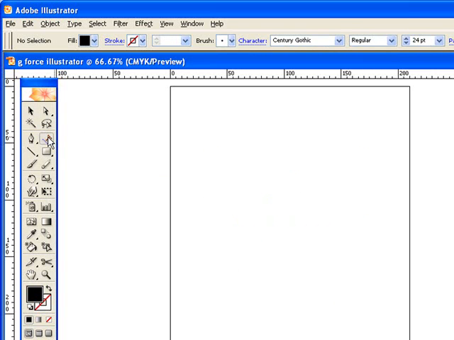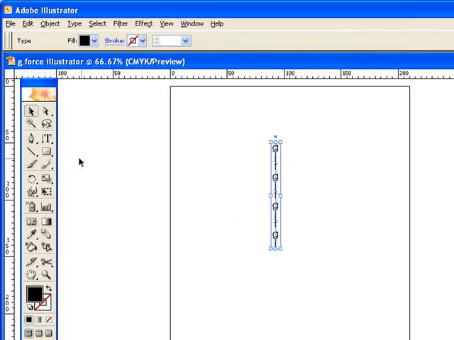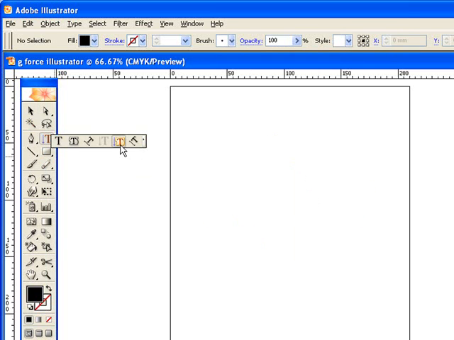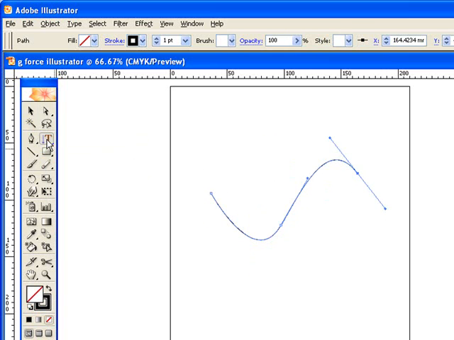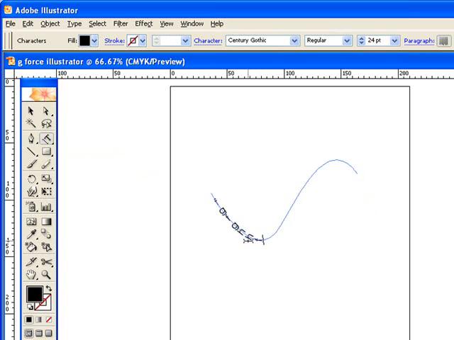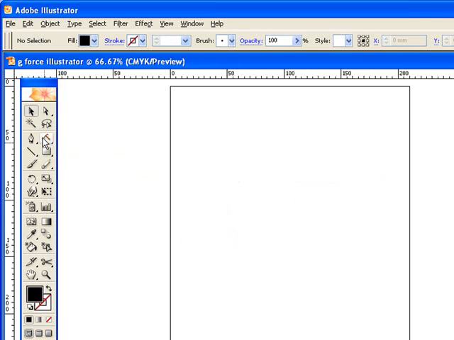Another option for the type tool is to type vertically, so like that. Okay. And that's typing vertically within a shape. And that one, if I draw a path again, need to change it, this one here is vertical type on a path. So you can see the type is literally following the path. So those really, quite simply, are all the functions of the type tool.